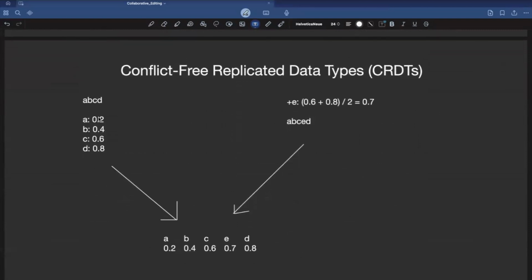solve this problem. So if ABCD is the entry in the document, each entry or character will have a position value that is calculated. So let's say for A it is 0.2, for B it is 0.4, C is at 0.6 and D is at 0.8 position. And if the client wants to add the character E between C and D, then the position of E is calculated by taking the average of its neighbors, that is C and D, that is 0.6 plus 0.8 divided by 2, that is 0.7, and it is added at the exact position.